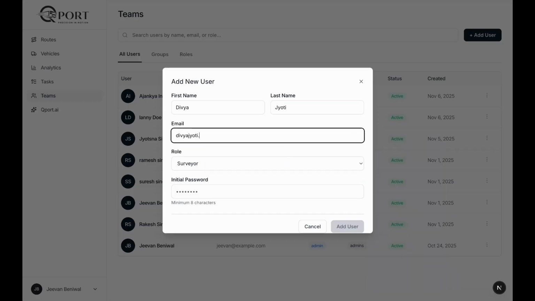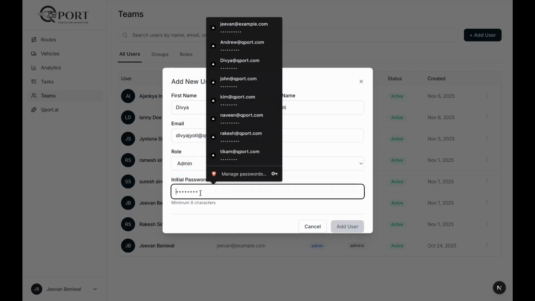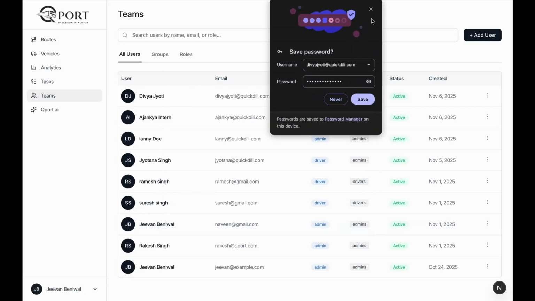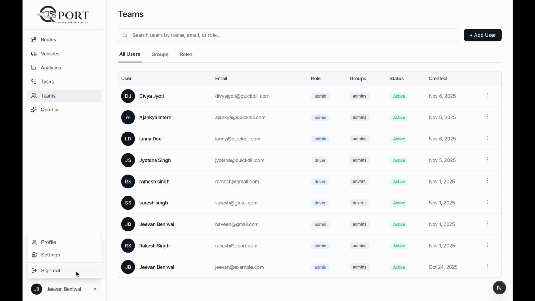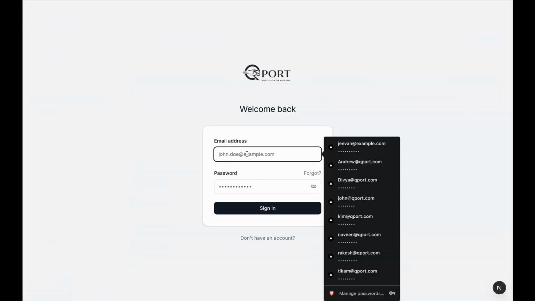Now we are adding, at the end, how to add a user into this and assign access based on their role and management access in the Qport platform and the mobile application altogether.